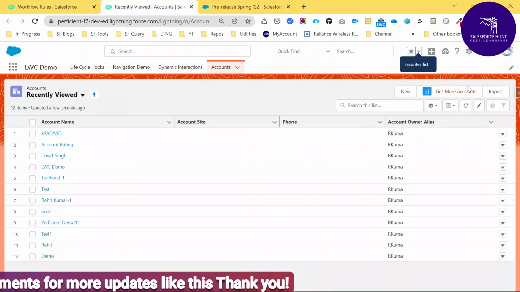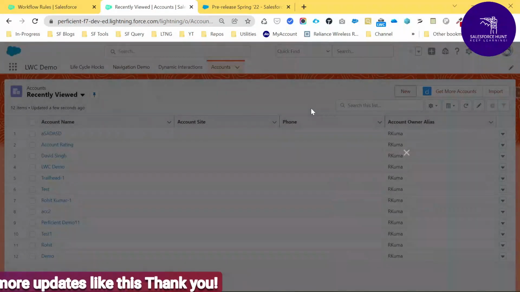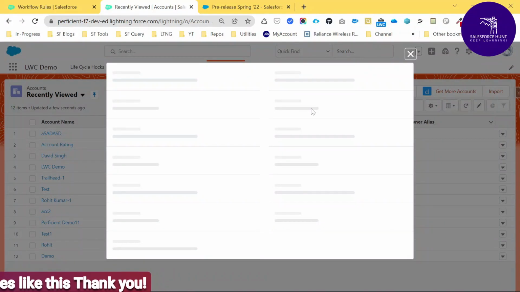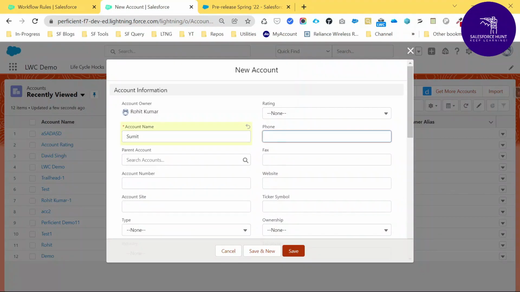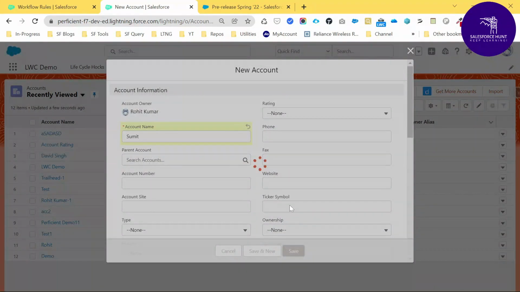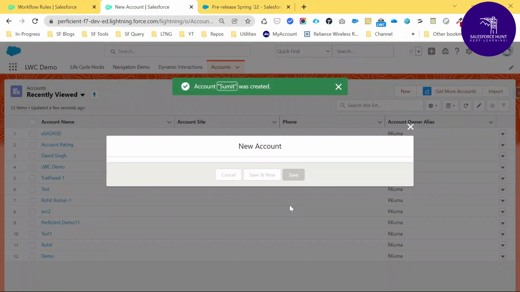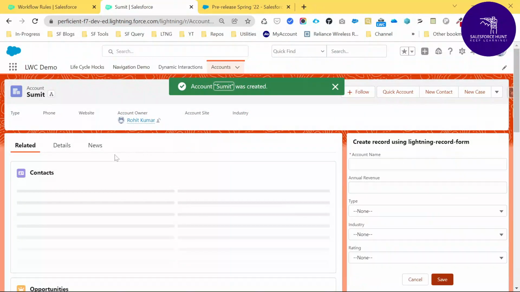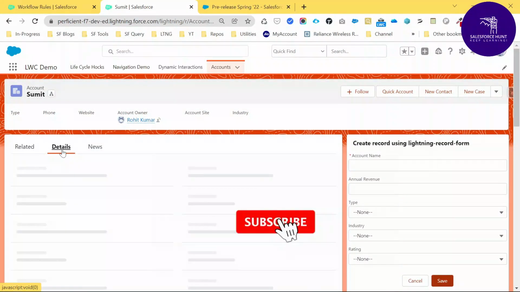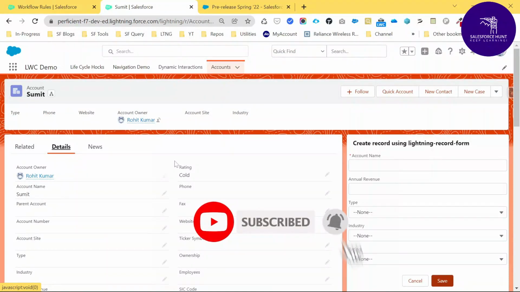And create a new account record, just click New, and name it anything you want, like David, or Sumit, right? And save it. Once you save this record, it automatically updates the field called Rating, with the value Cold. So let me click the Details tab, and you can see my rating is Cold. So this is the workflow rule, right?